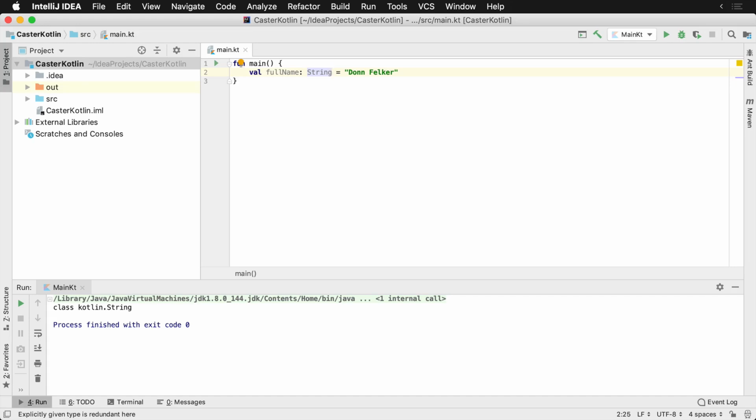If perhaps I put the wrong type here, perhaps I typed Int and then I set it equal to Don Felker, we'd actually get an error. And it says, well, the type is mismatched. We require an Int because the fullName variable is an Int. So you're trying to set a string. That's just not going to work.